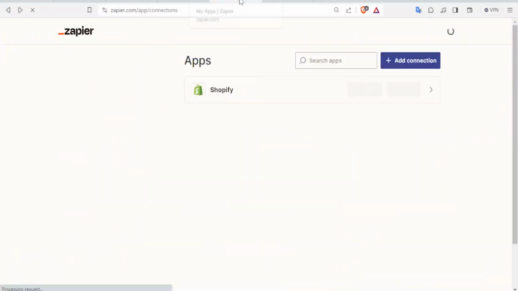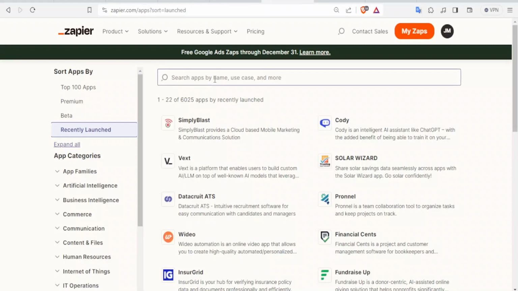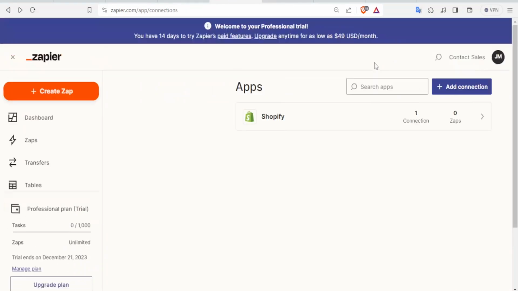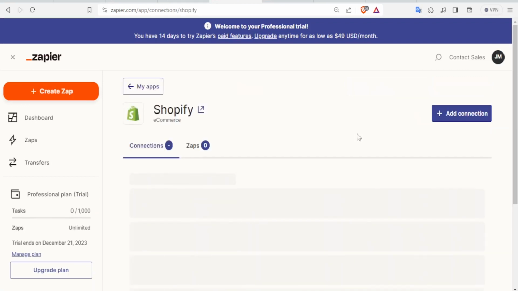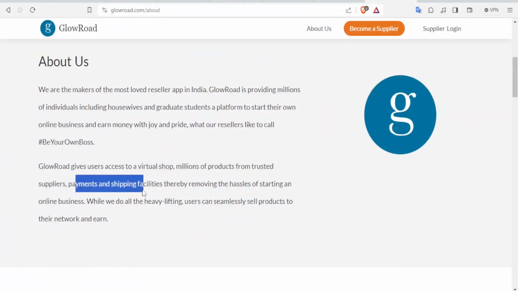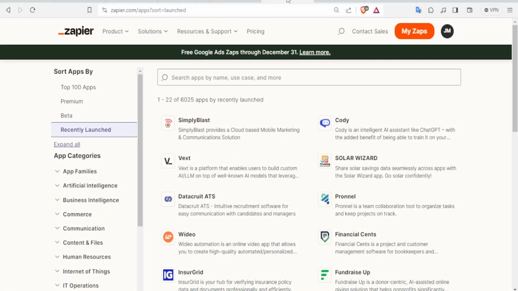And so once you have cleared the payment for Zapier, you'll now be able to access your Glowroad at the top here. And then now you'll just click on add connection, and then you'll now connect the two, that is Shopify and your Glowroad. And now you'll be able to use Glowroad. It can help in payments and shipping facilities, hassle free. So that's how you simply connect Glowroad to your Shopify store.